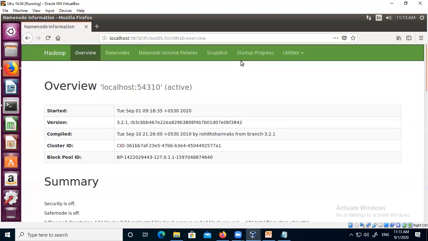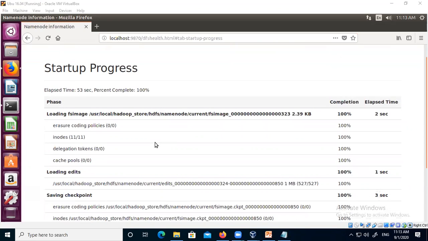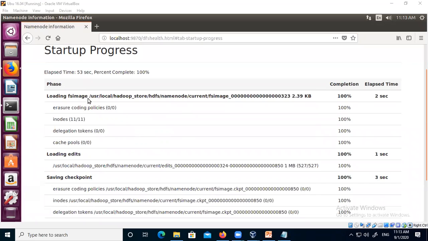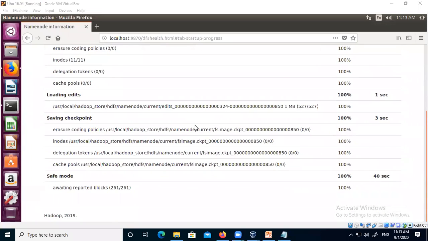Let's go to startup progress, how our cluster started. So this is loading the FS image. You can see the path. We just went through that path: Hadoop store, HDFS, name node, current, FS image. Then we see the edits file. Can you see the edits file? And then the checkpoint is there, where these are merged.